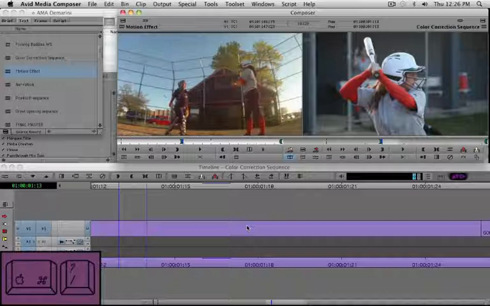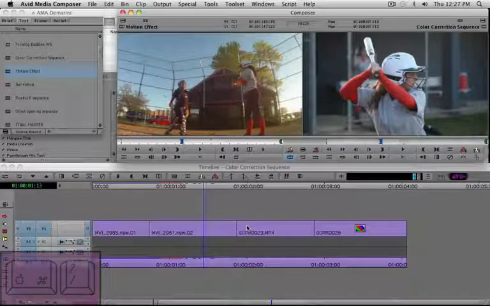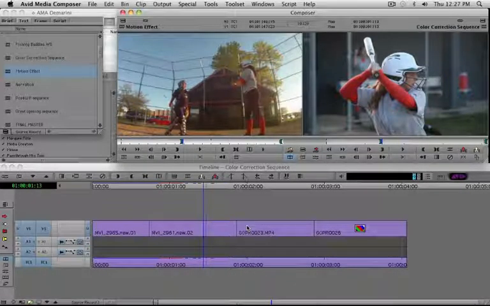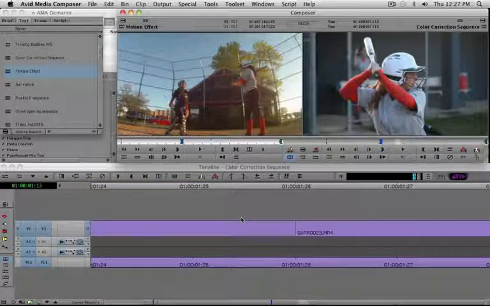If I hit Command and backslash or question mark, that gets me back to being able to see my complete sequence. Let's try that again. Command M. So let's say I wanted to just zoom in on this section right around this transition. Boom, there it is. So just a real nice thing to be able to zoom into a specific region of your timeline.